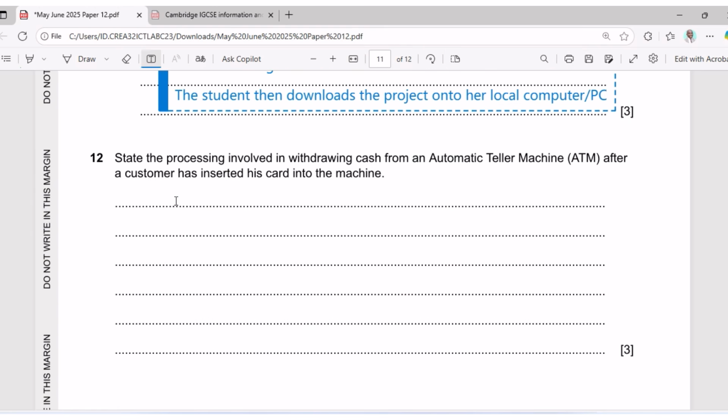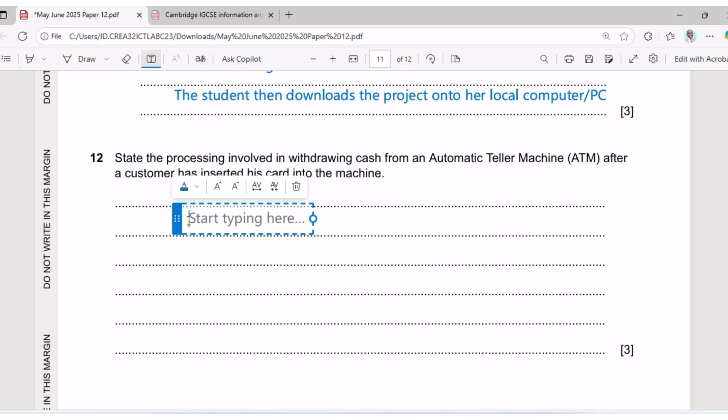So question 12. State the processing involved in withdrawing cash from an ATM after a customer has inserted his card into the machine. So when a customer inserts his card into the ATM, a whole lot of processes take place. So what will happen first is that the bank computer will be contacted. Then it will ask for the PIN, because it is at the point of contacting the bank, then it recognizes what bank and type of card the card is. So that's the first thing that happens.